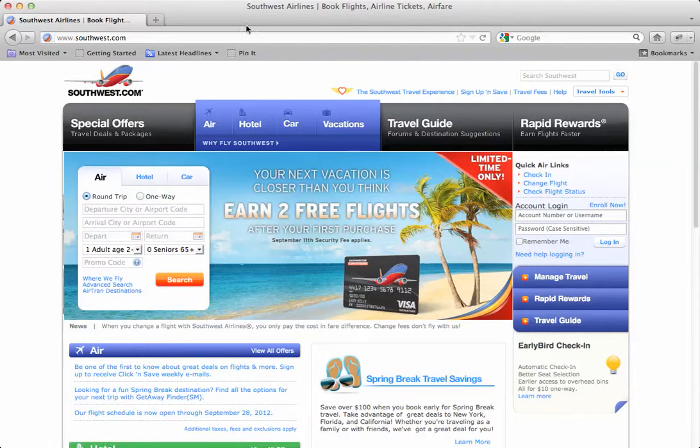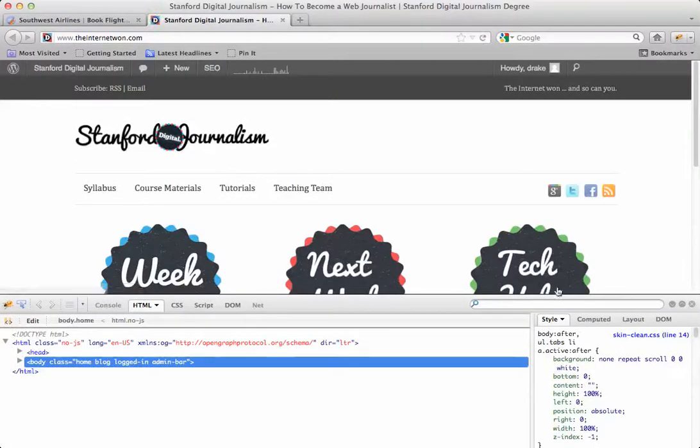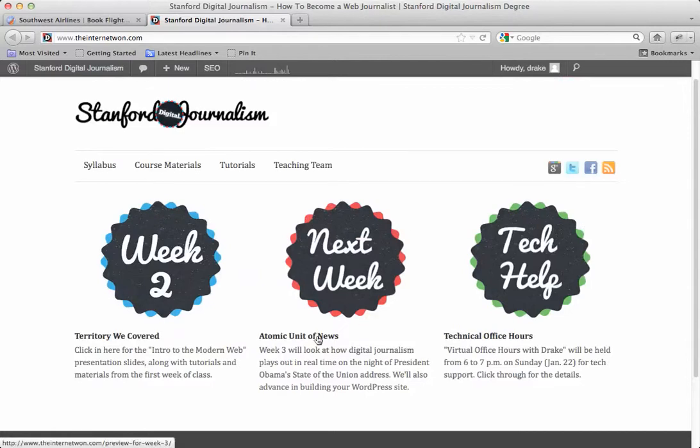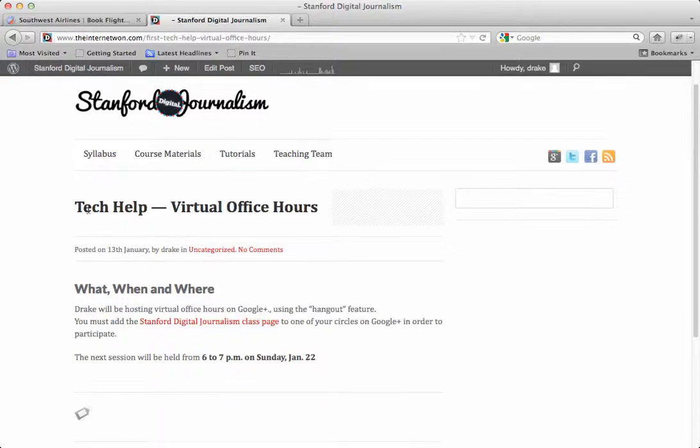Then let's open a new tab. Let's go to our own site, theinternet1.com, the class site. Whoop, I had that open before. And let's just go to a page where I've got some text. There we go. We've got some black text. We got some red text.